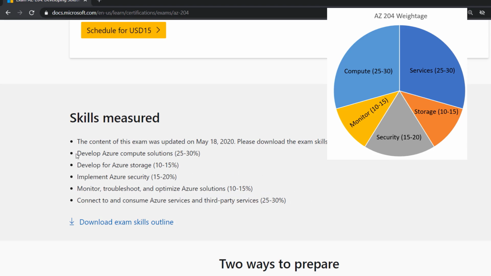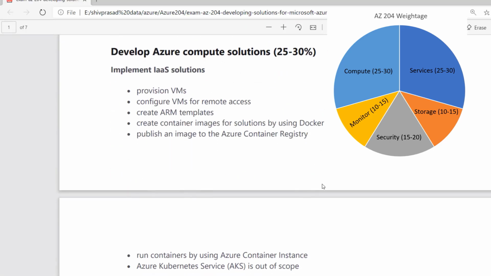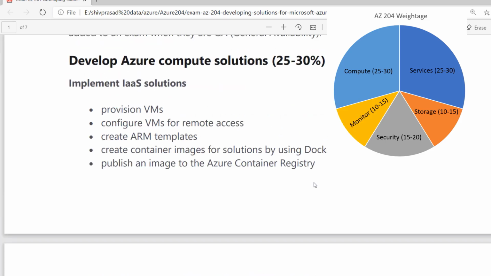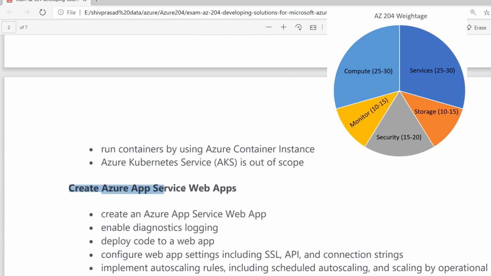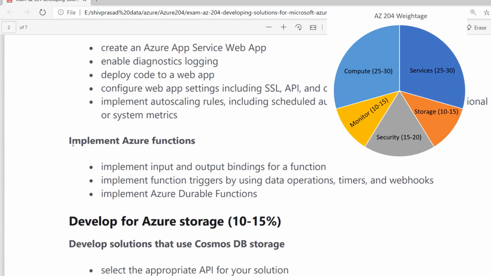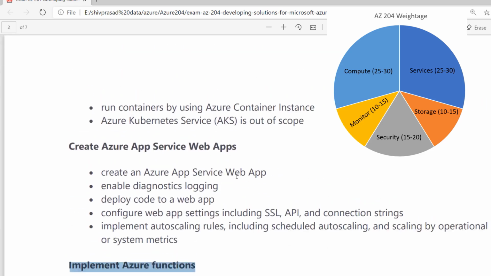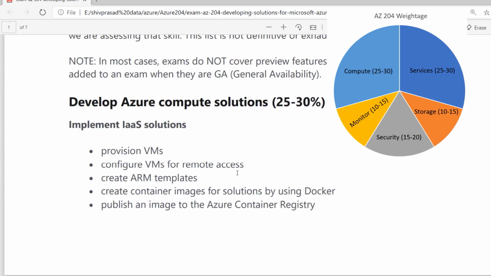So in this 1 hour, our goal is to first start with develop Azure compute solution. If you look at develop Azure compute solution, you can see that there is this main topic, and in this we have implement IaaS solution, then we have create Azure app service, and then we have implement Azure functions. So there are actually 3 topics in this. What we will do in this 1 hour is cover 1, 2, 3, and 4 topics of the first chapter of the certification.